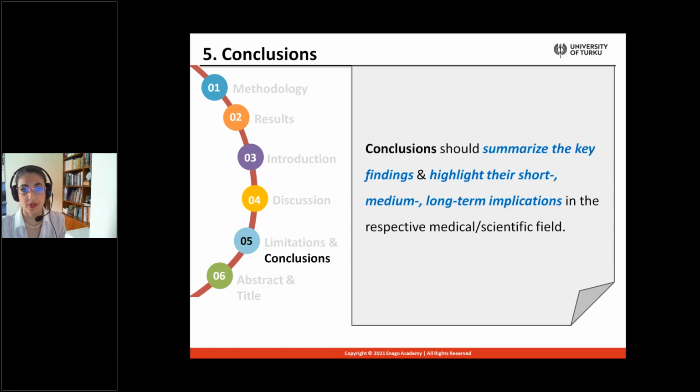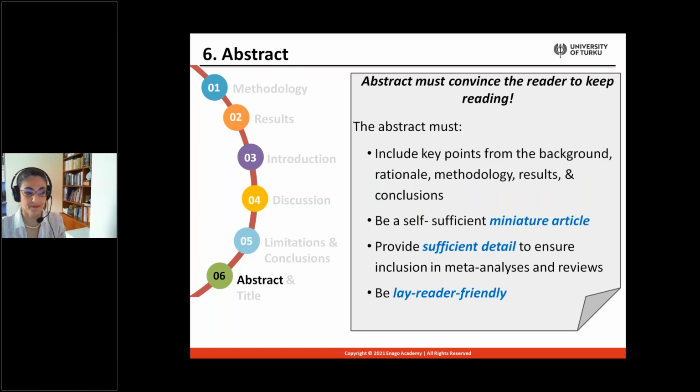And of course, at the end, we have the very important section of conclusions, where we summarize the key findings and highlights, and we talk about their short-term, medium-term, and long-term implications, along with how we see this information, these discoveries being taken forward in future studies.